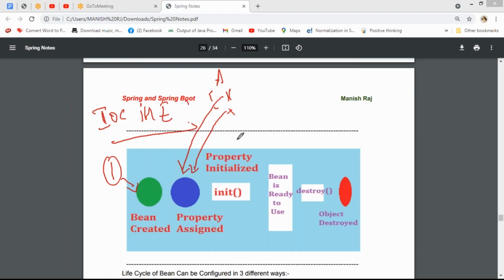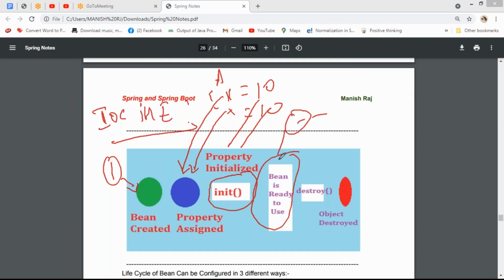After the property is injected, the value for this property will be initialized. How will the value be initialized? By calling the init method. By calling the init method, the value of each property will be initialized by the IOC container. So once the value is initialized, that bean is ready to use.